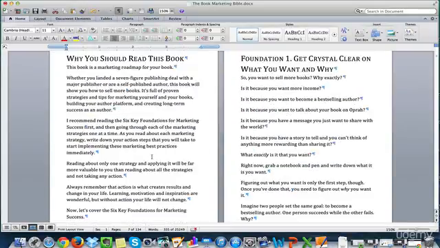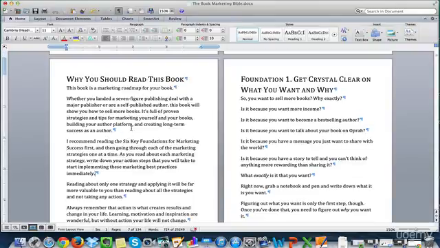This would be for nonfiction. Now, if you want to do fiction, you're going to make one small change. And the change you're going to make, I'm going to show you how to make it right now. You're going to change the spacing of the text.